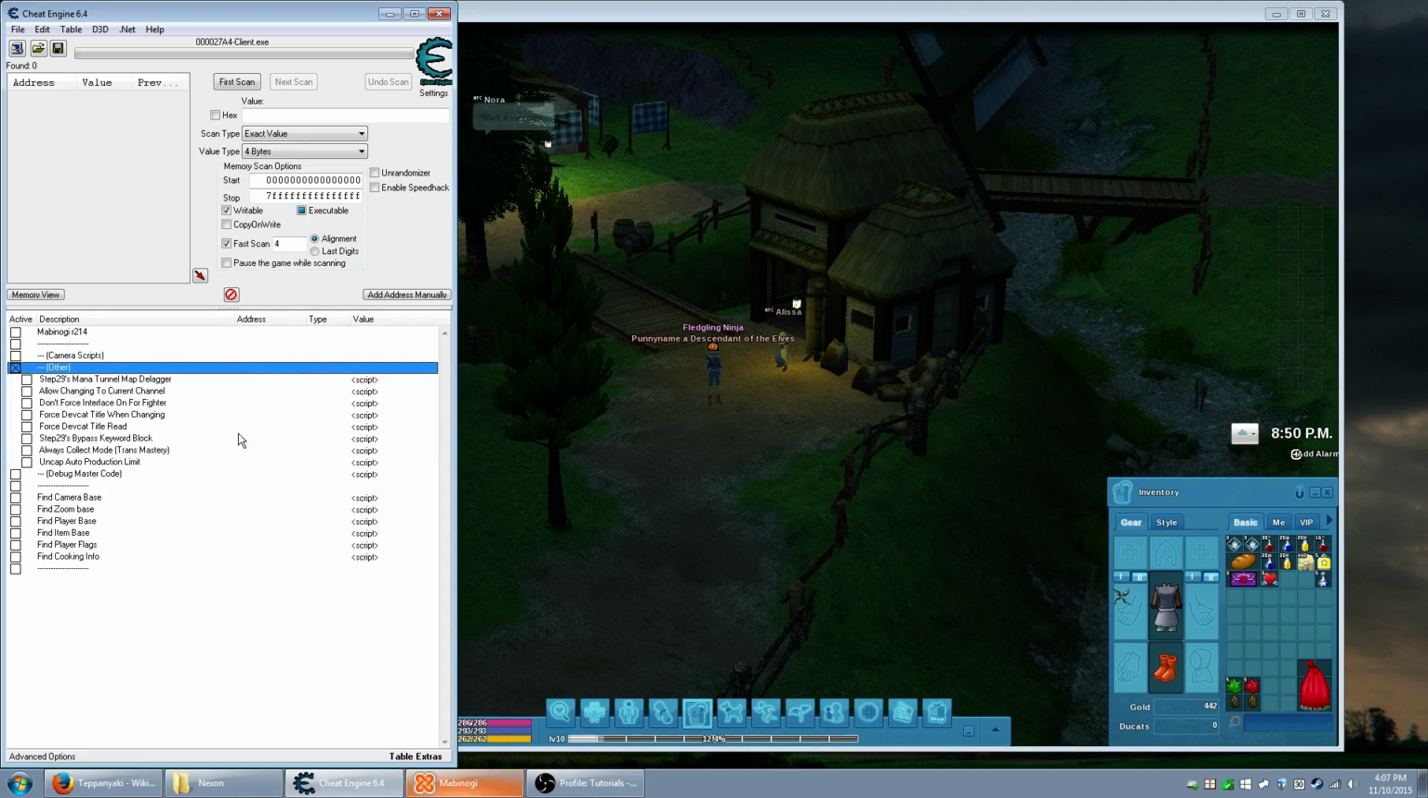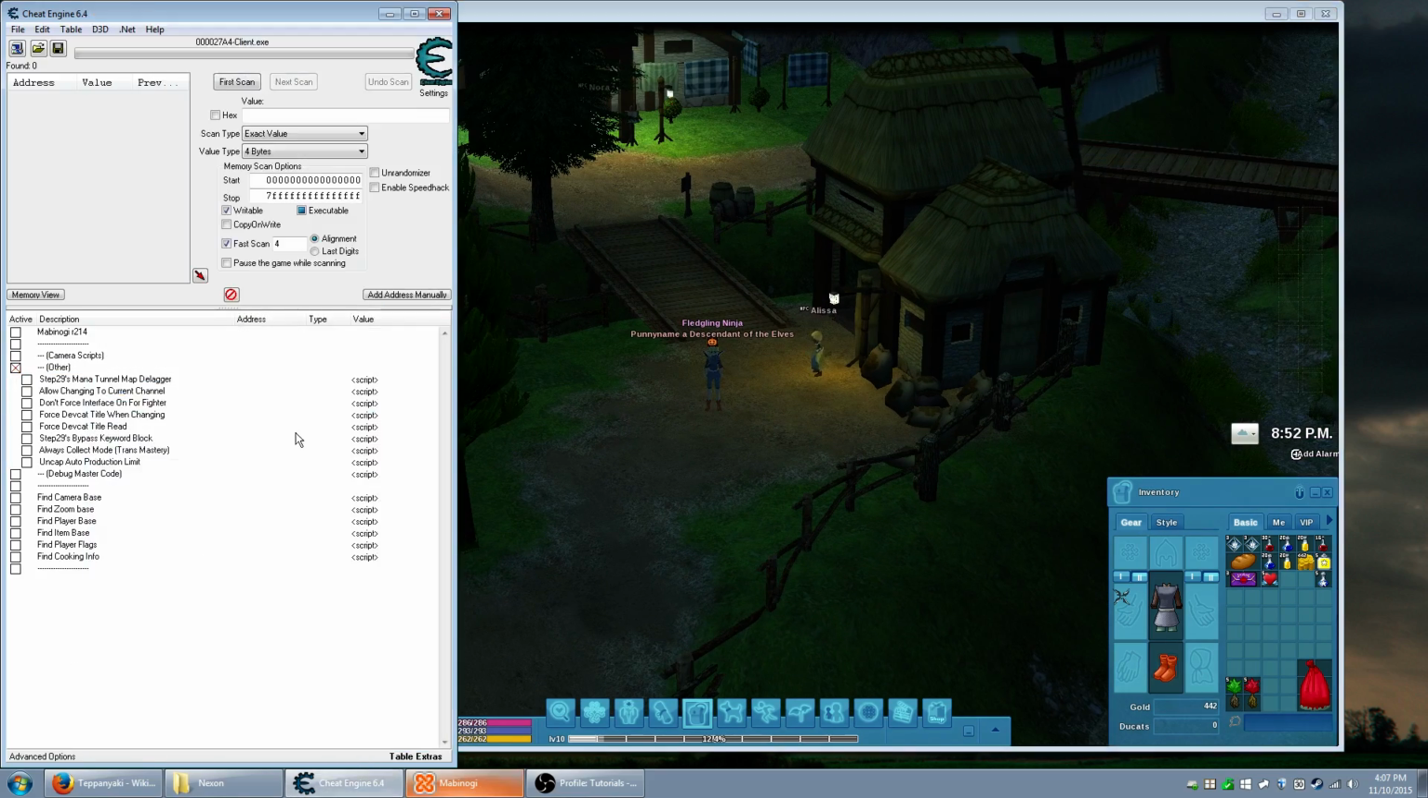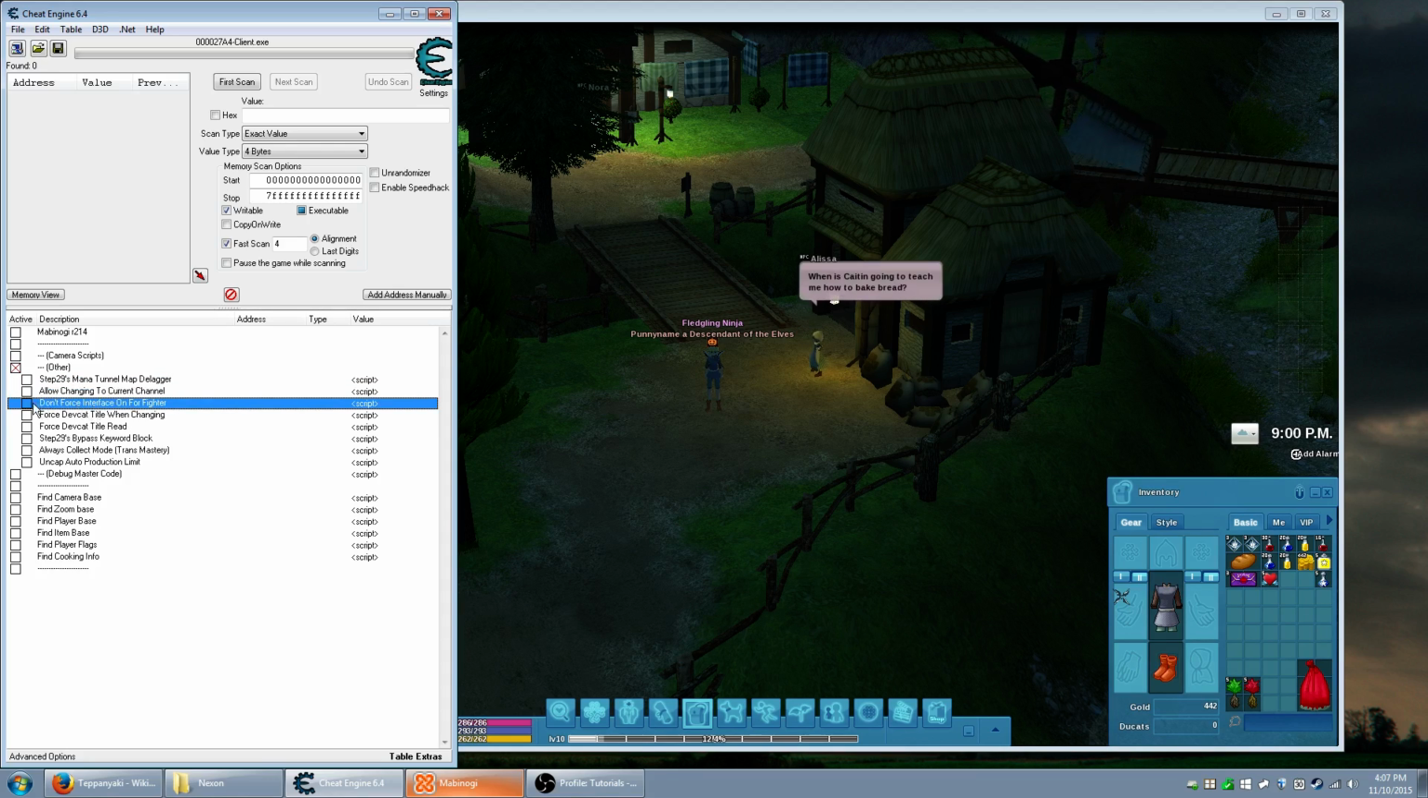So the other section is generally mods that aren't related to graphical things. Again, this is some stuff that's in Abyss, like the monotoggle map delagger, allow changes to current channel, but there's some custom things like don't force interface on for fighter.